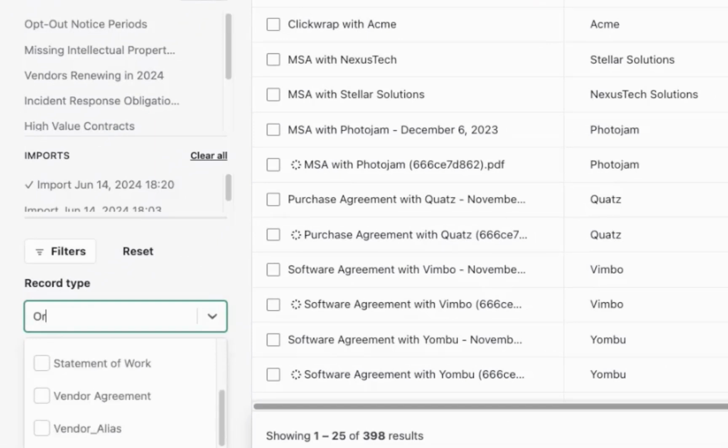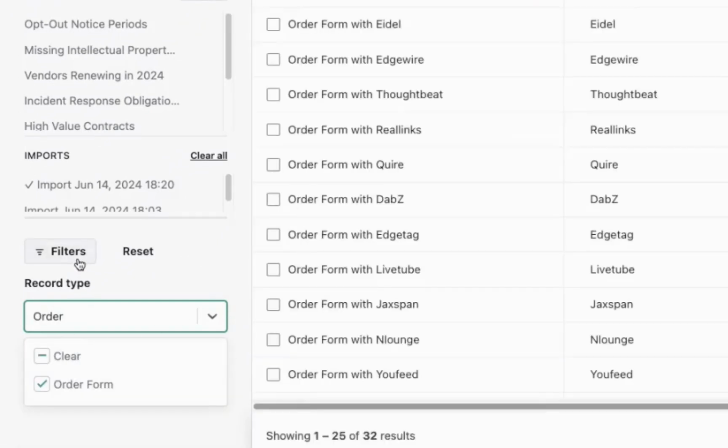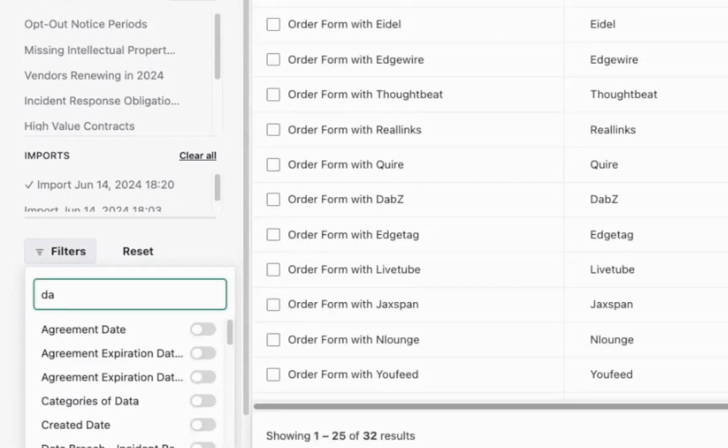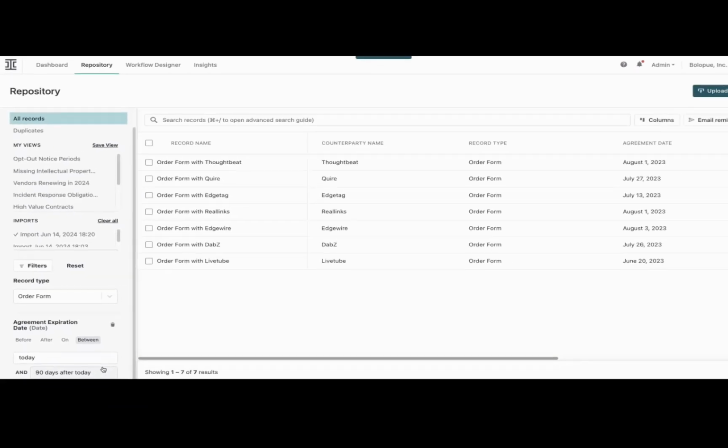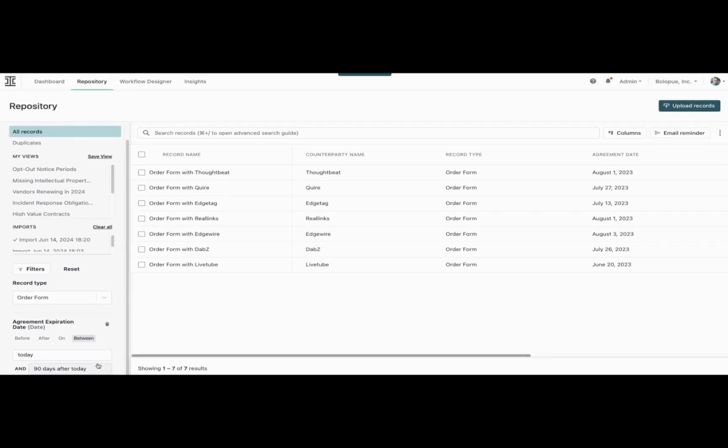To find expiring order forms, for example, we can narrow down our search to order forms only by using record type, and add another filter based on contract expiration dates that are 90 days into the future. Now we have our list of expiring order forms.